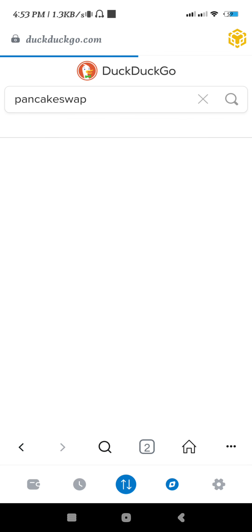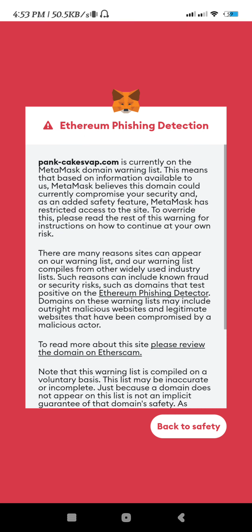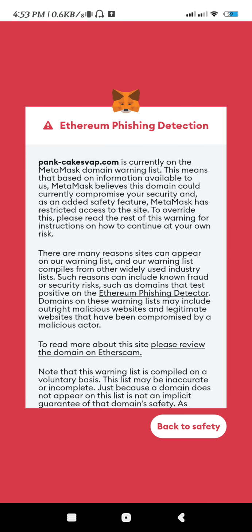Once done, you will be redirected on the browser that you have selected. In my Metamask account, I have selected DuckDuckGo, so that's why it is showing me. So you just have to simply tap on the Pancakeswap's official website, which would be Pancakeswap.